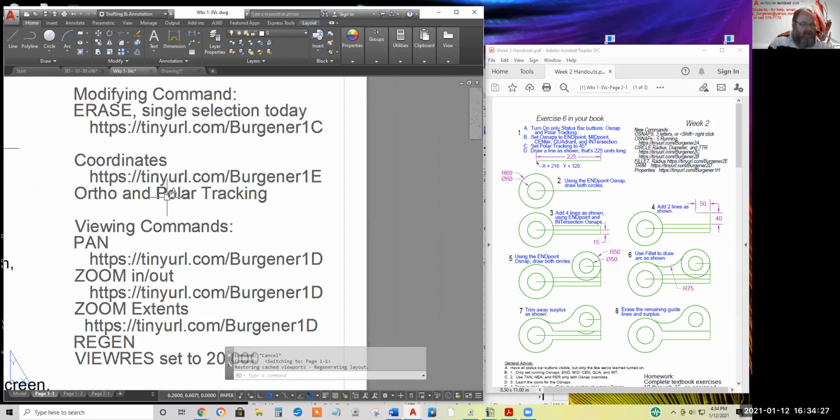I suggest you get familiar with polar tracking. That's this clock looking icon here. It does everything ortho does, but allows you to break free of the up, down, right, left, and go at diagonal lines just by deviating slightly from the up, down, right, left T-square settings.